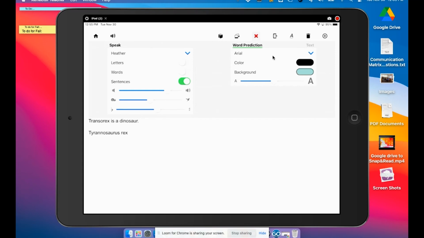Over on the right-hand side, you can change your font, the color of the writing, the background color, and how big you want your font to be. So go ahead and pause for a minute and try those features out.